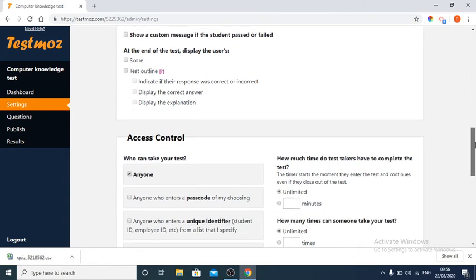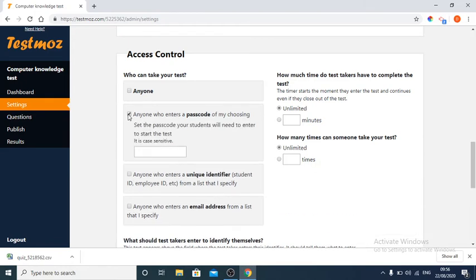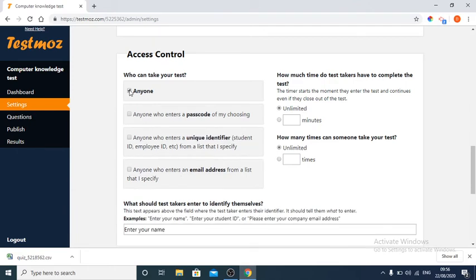I will come down. In access control, we have a few settings for who can take your test. The default setting is anyone. I can make this to anyone who enters a passcode of my choosing. So if I click here, I have to give the password, and students will need to type the password. But I will click here and keep this option as anyone.